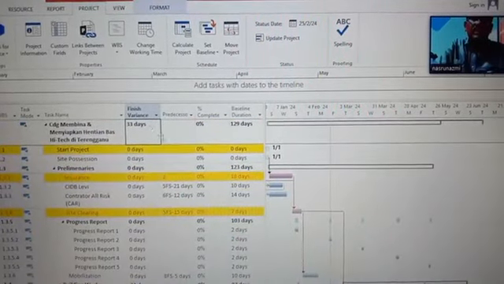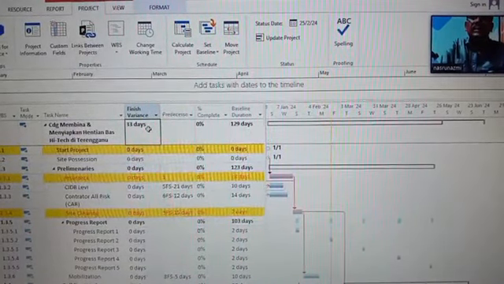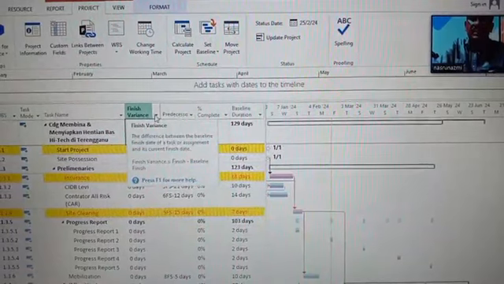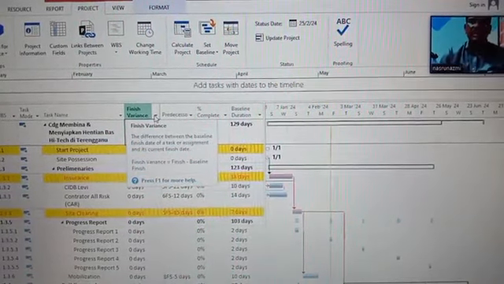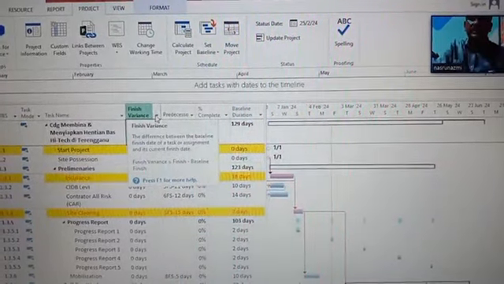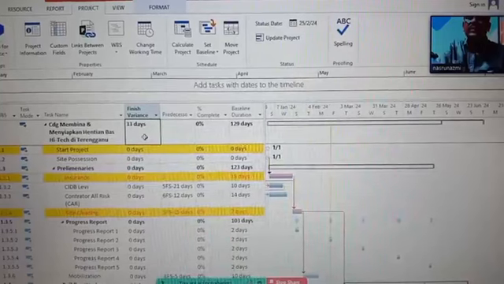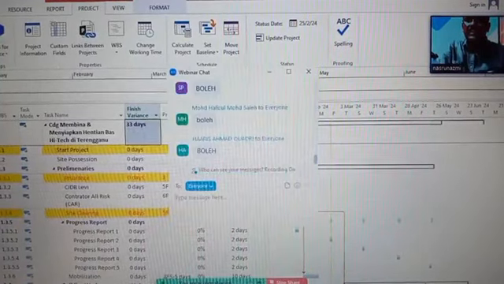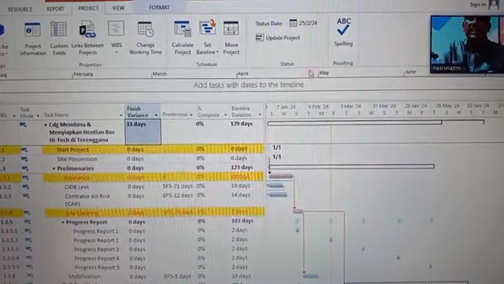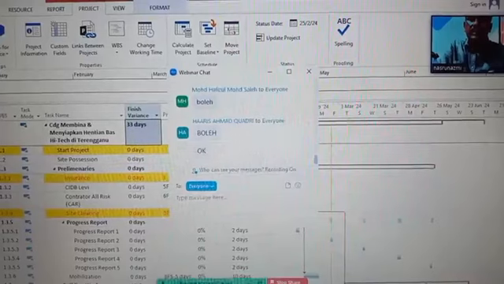This 33 days we determine as the variance between finish date minus baseline finish. 33 days need a recovery plan. You need to come out with it. So far okay? Understand all?